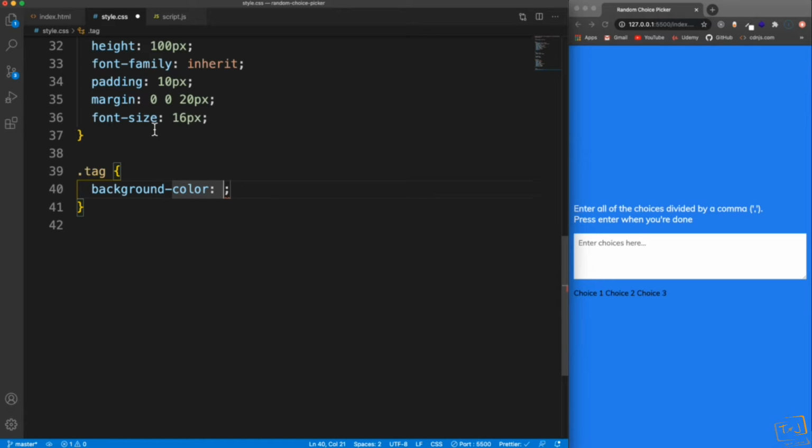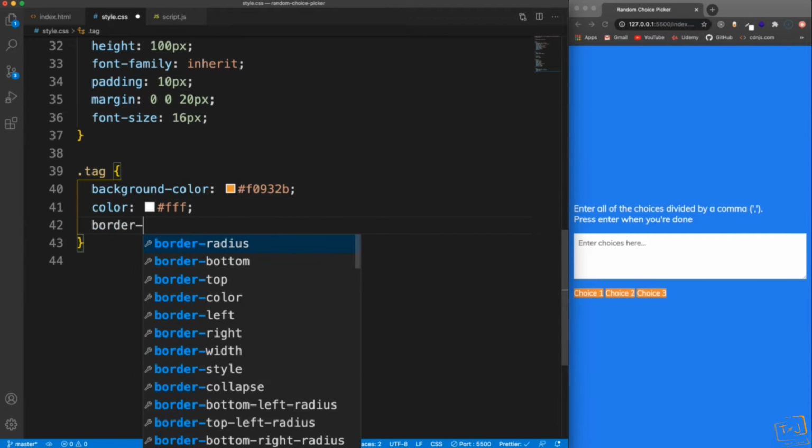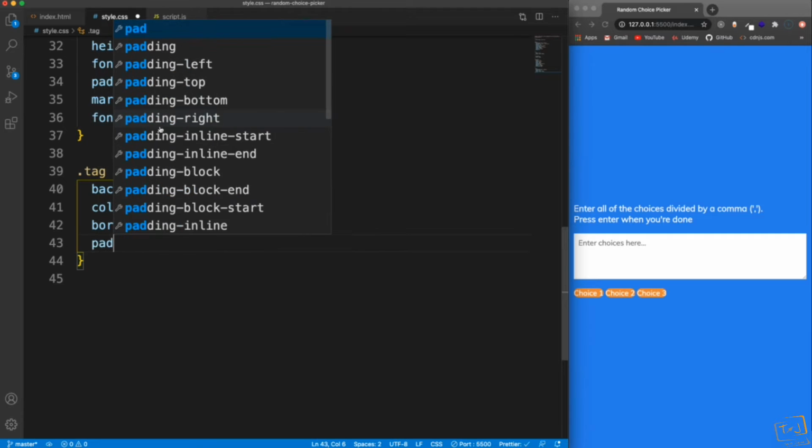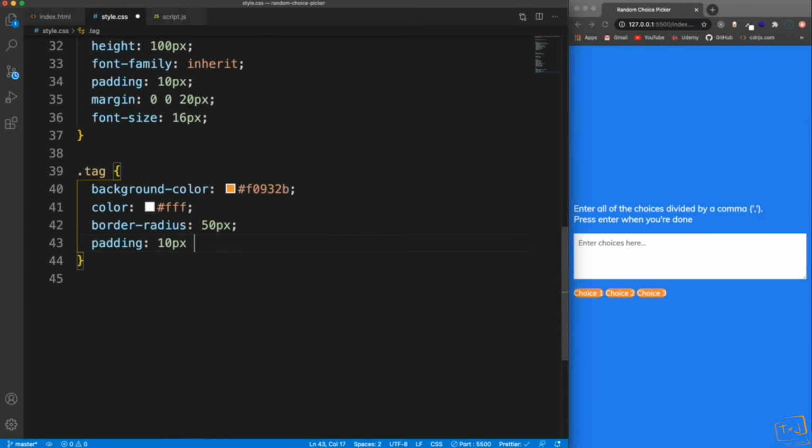So background color is going to be F0932B. It's going to be the background. And the color of the text is going to be white. And we're going to add a border radius of 3 pixels. And I'm sorry, not 3 pixels, 50 pixels. And padding, we'll do 10 top and bottom, 20 left and right.